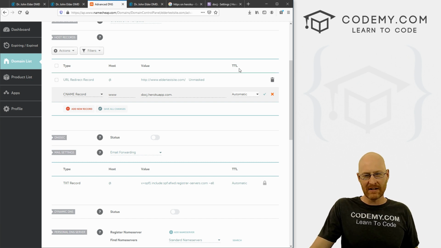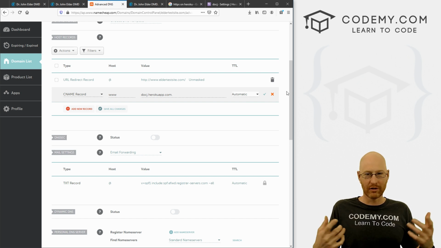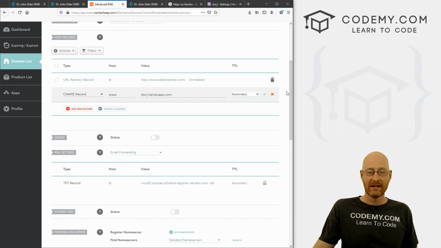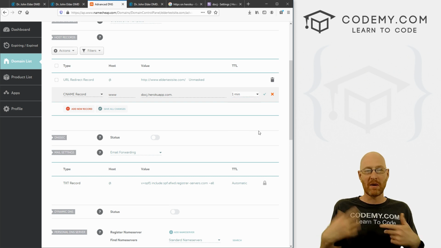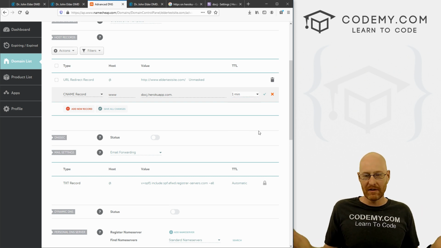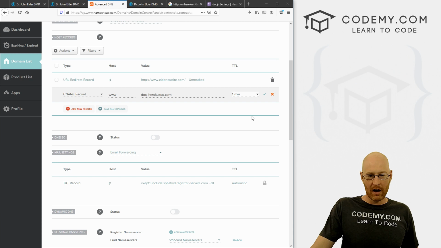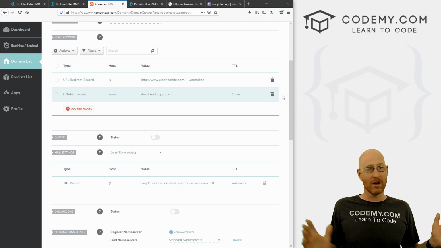And then for TTL, that stands for time to live. That means how fast do we want the global domain name servers to update. We want to put this as low as possible, 1 minute, just because I want this change to take place right away. If you don't care, you could just leave it as it is. All right, so now we can click save to save this change, and boom, we're done. That's it. That's all we have to do.